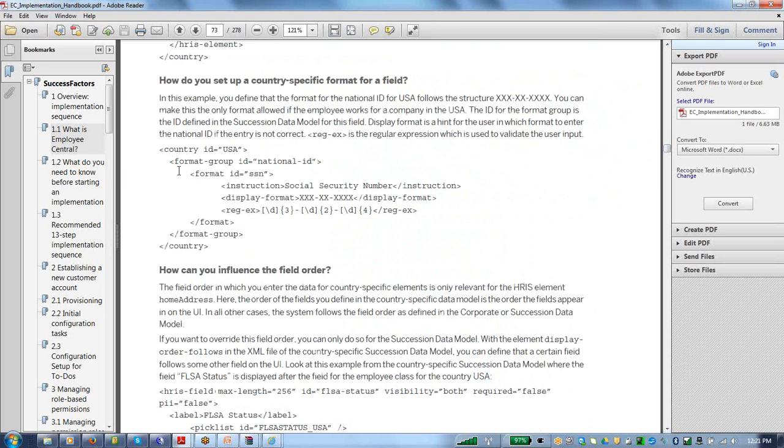Here, for example, country ID is USA, format group is national ID, format ID is social security number, instructions is social security number, and it has to be in this format. And there is something called regex. It's called the regular expression. This is very standard stuff in all the websites today.